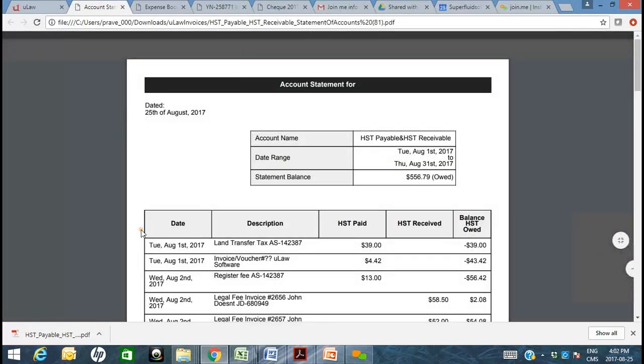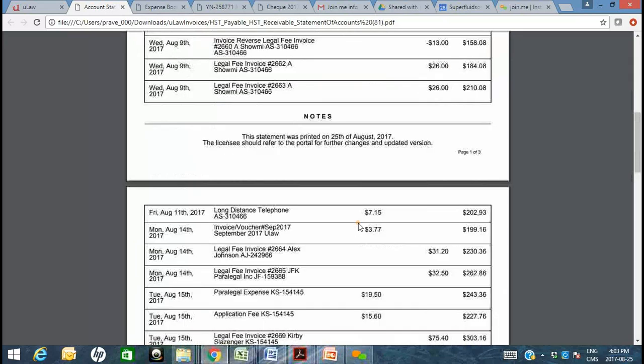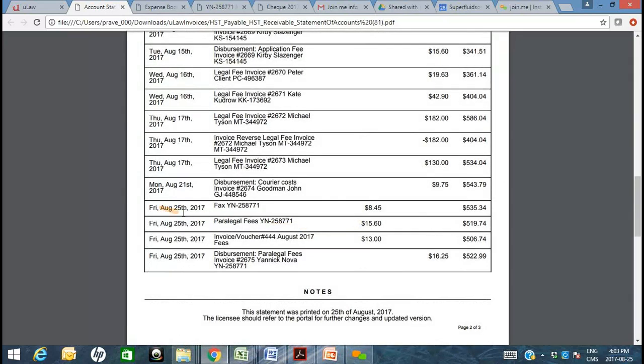And the key to note within any HST document is to capture both the HST paid and HST received. And the fact that it's a legal accounting software, you can rest assured that it would capture both during the same as and when it happens. So just to give you a quick example, the legal accounting software such as uLaw captured the tax, the $8.45 of tax that you paid, the $15.60 of tax that you paid to the paralegal or Megan paralegals, as well as the August invoice that you just paid.